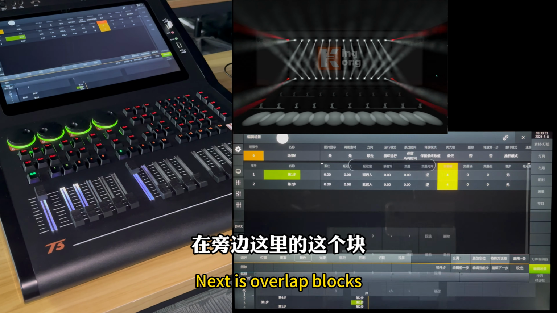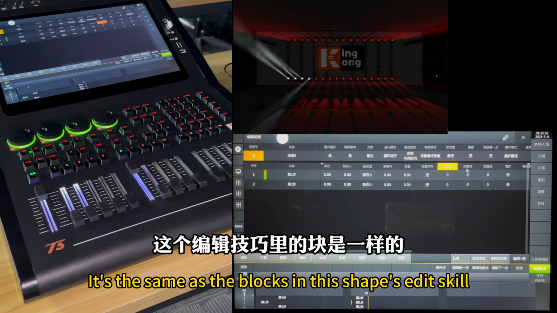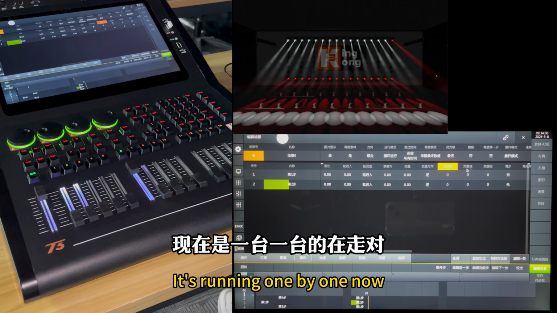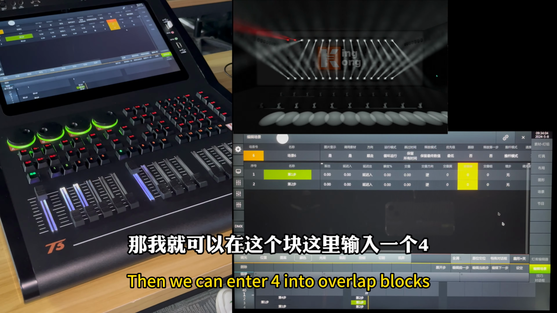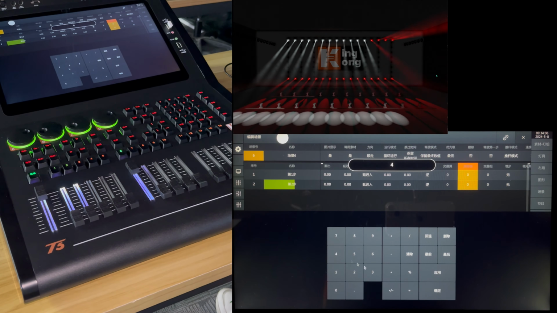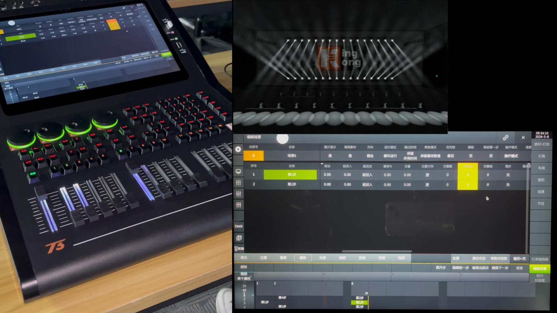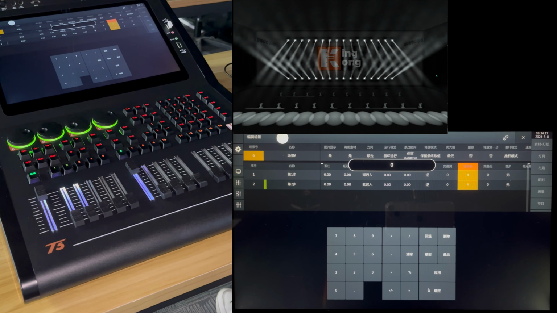Next is overlap blocks. It's the same as the blocks in the shapes that we covered. It's running 1 by 1 now. How to change to running 4 by 4? We can enter 4 into overlap blocks. 4 means 4 fixtures running at the same time. It sets how many fixtures form one block, with several fixtures running at the same time.